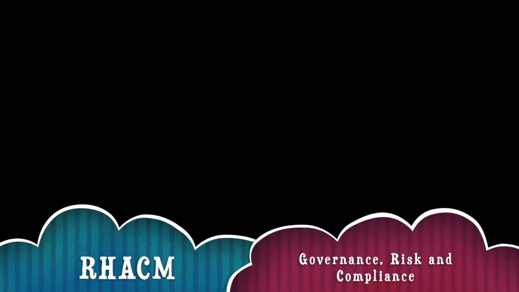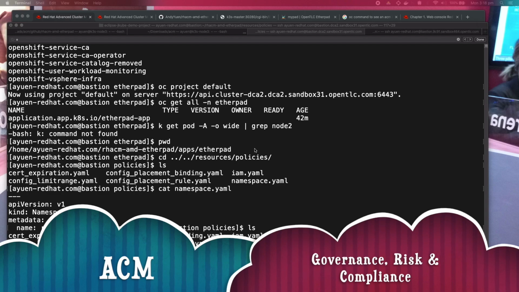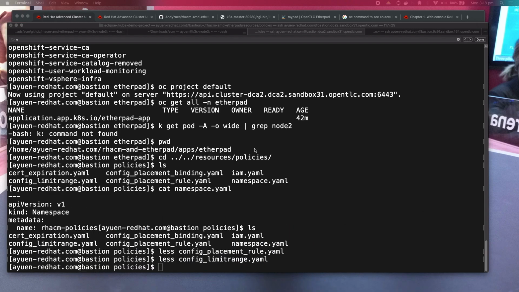Welcome back. Today I'm going to show you how to set and enforce a policy. How do we ensure that all our managed clusters are compliant with standard policies?